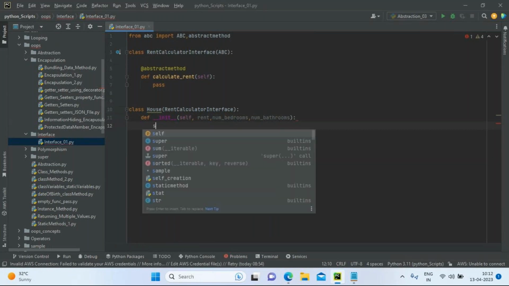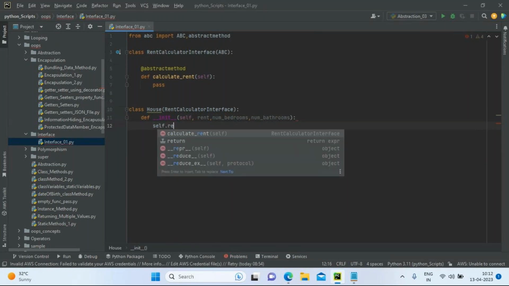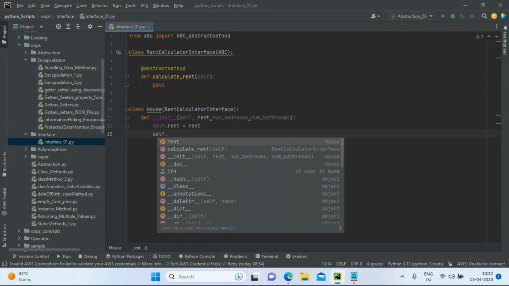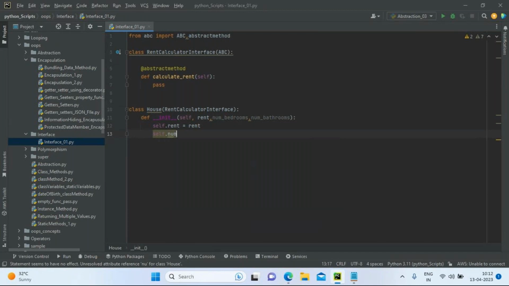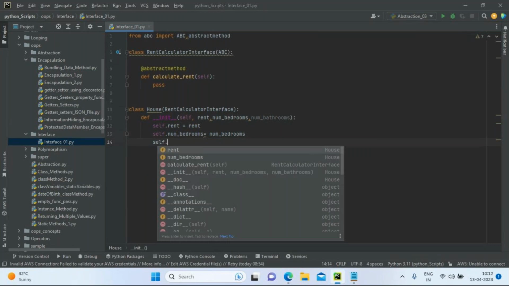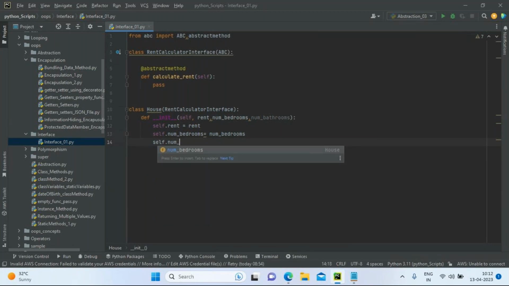Now I'm going to have one variable. I'm going to take the same variable, rent equal to rent, and then another variable, number of bedrooms equal to number of bedrooms, and then self dot number of bathrooms equal to bathrooms. I create a constructor.